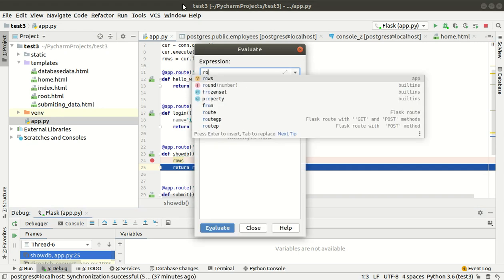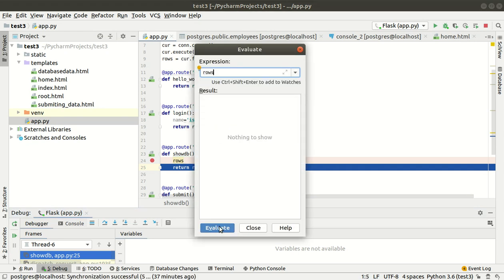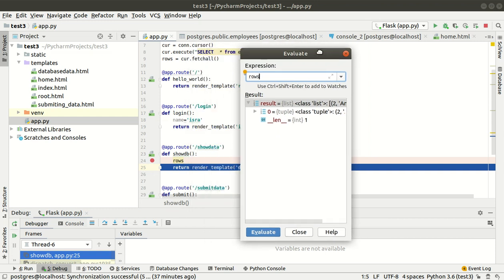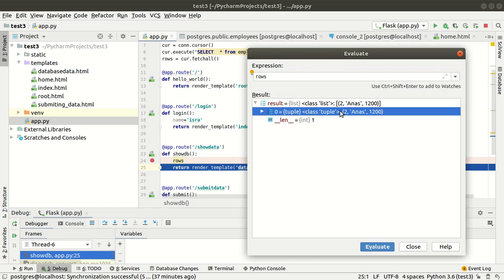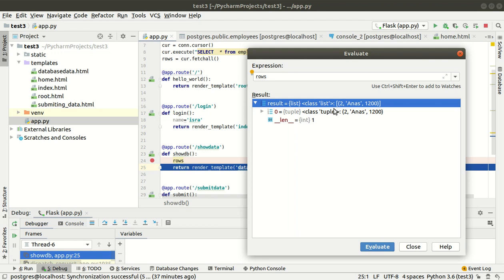So we can write over here rows, and we can evaluate. You can see that the rows variable actually consists of the data which was in our database, and it is actually surrounded by a tuple, and the outer layer is a list. So the list contains the tuple, and the tuple has the data, and the tuple is actually representing the rows. So this list has one tuple right now, and this one tuple is representing the first row in our database.